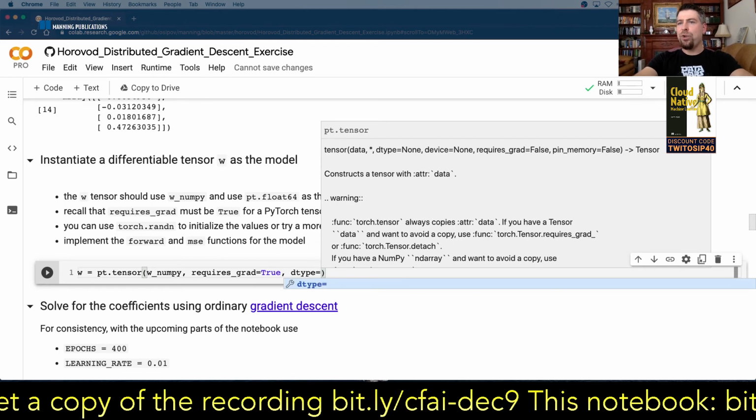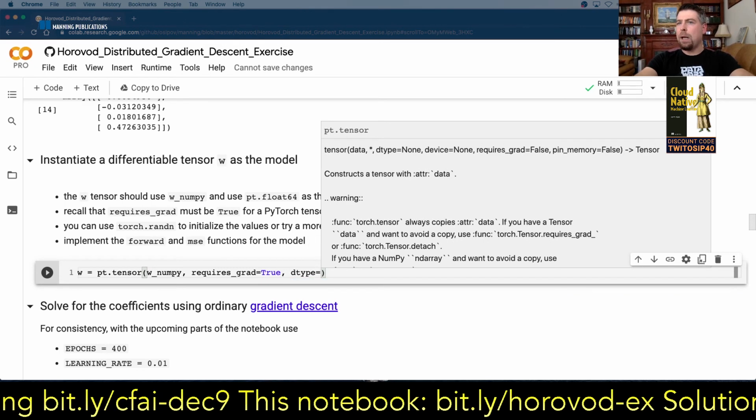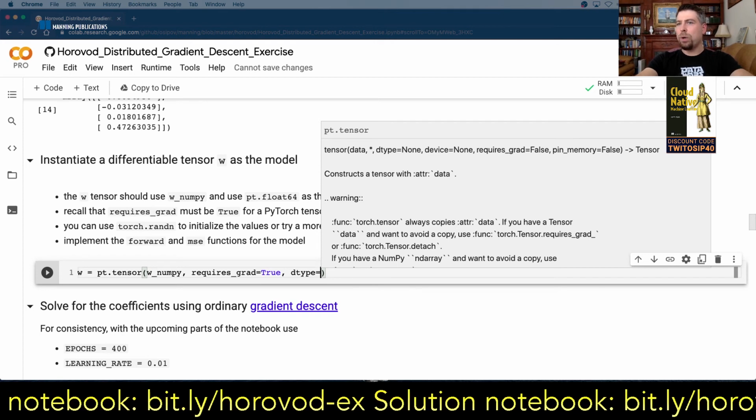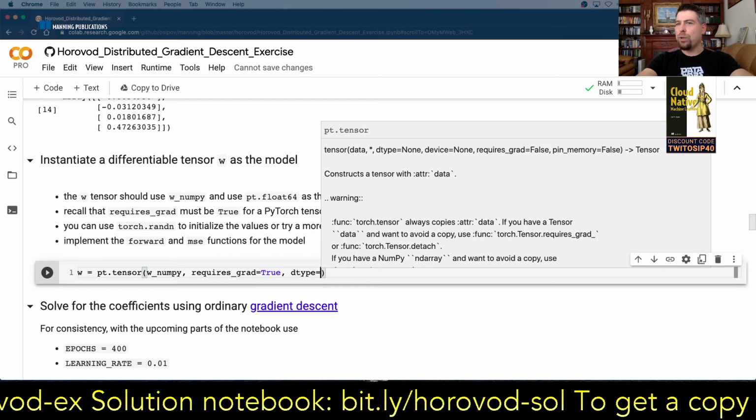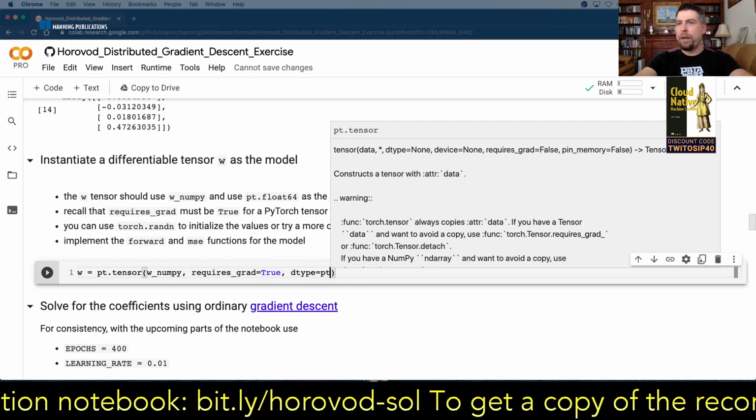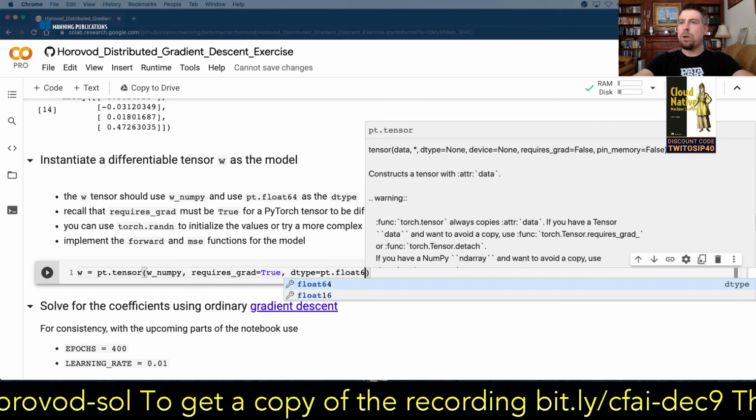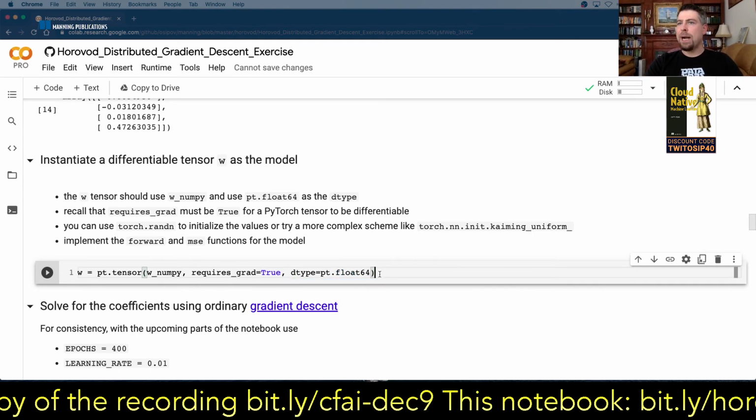So if you're not sure what requires grad true does, I encourage you to open my automatic differentiation notebook. It's linked from this notebook as well, or just search automatic differentiation PyTorch on YouTube. My name's going to come up there. Definitely check out that video to learn more about requires grad true, how it works behind the scenes.